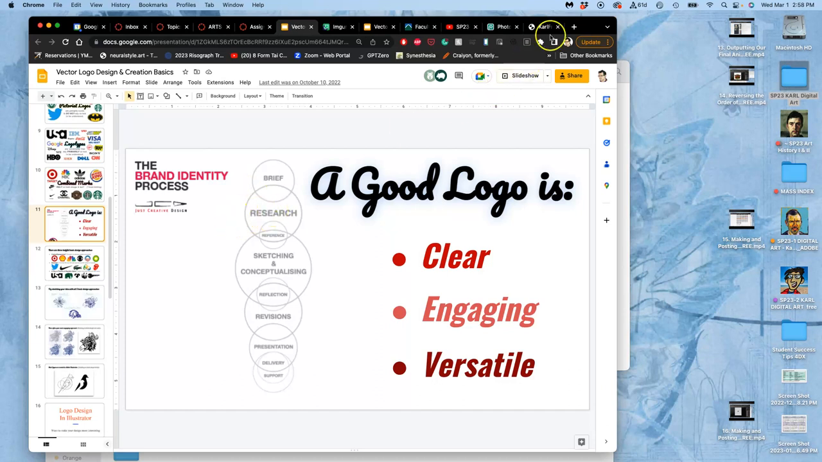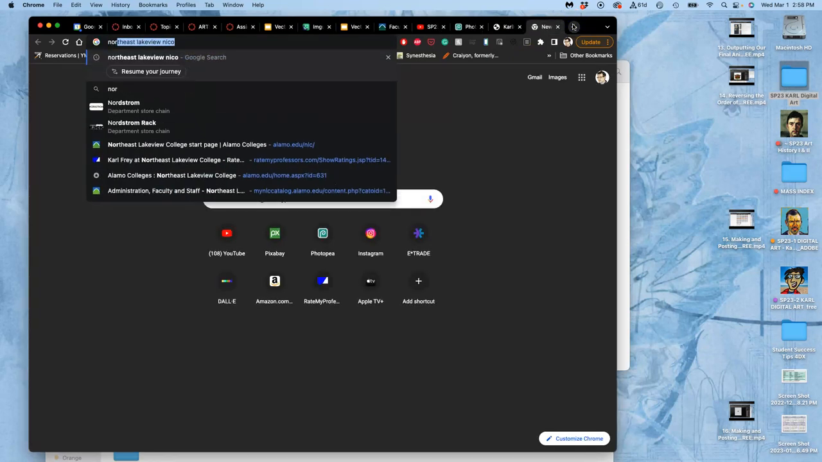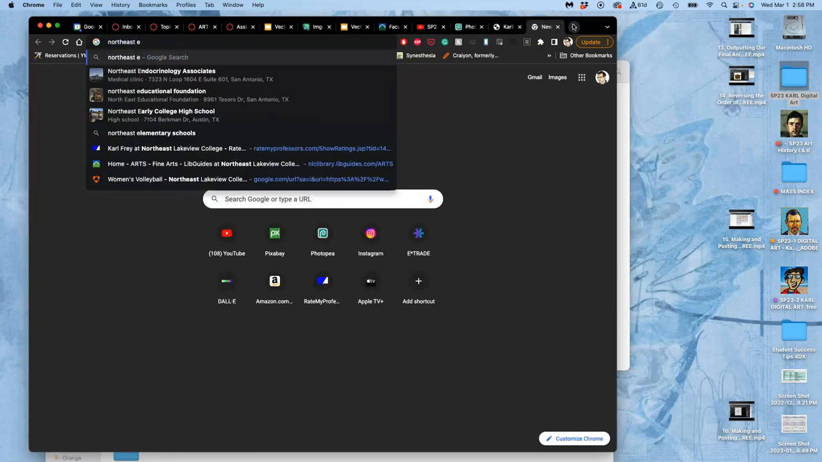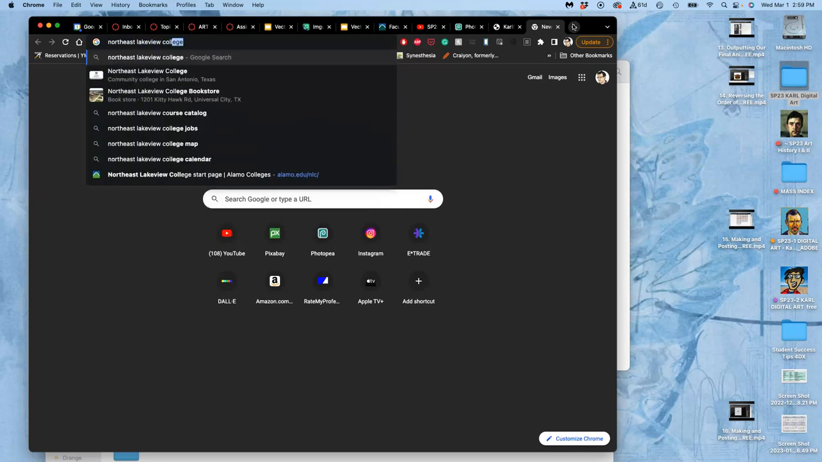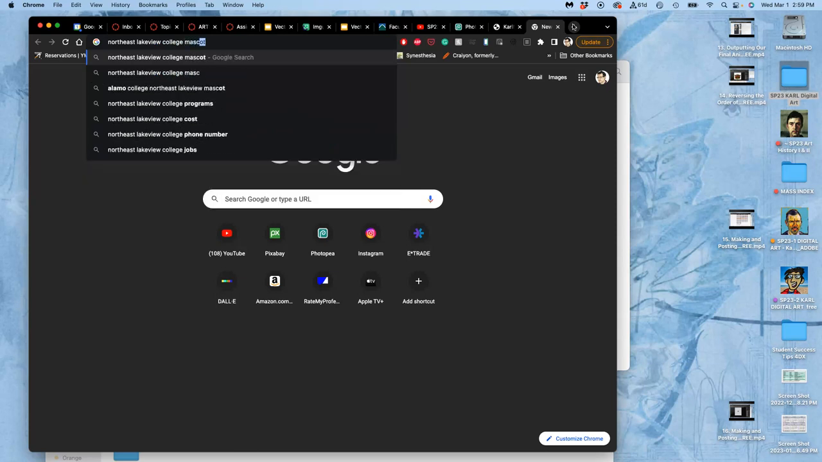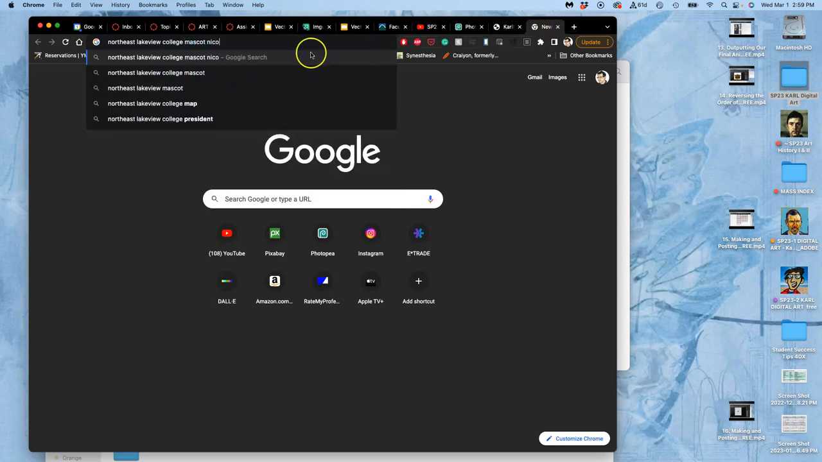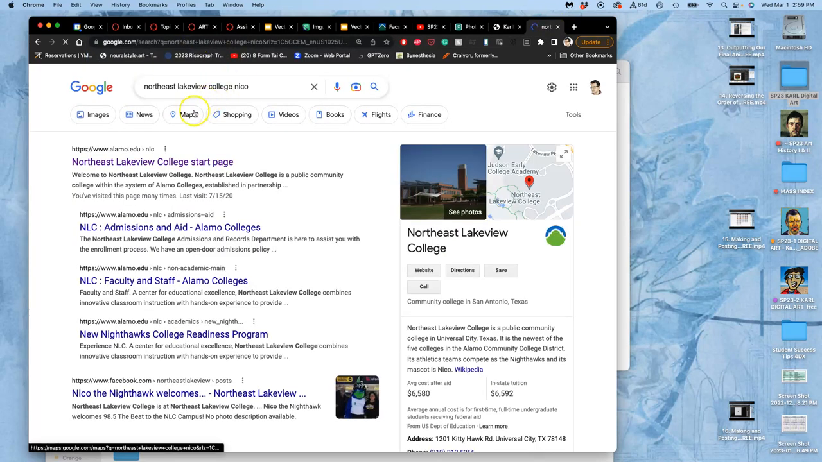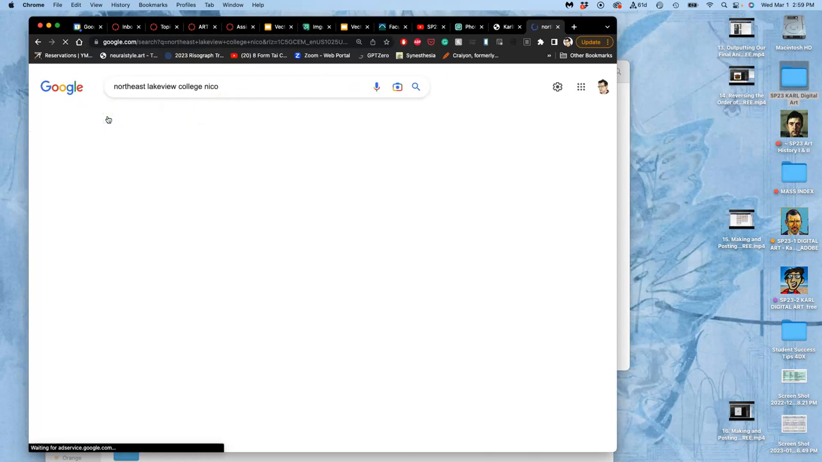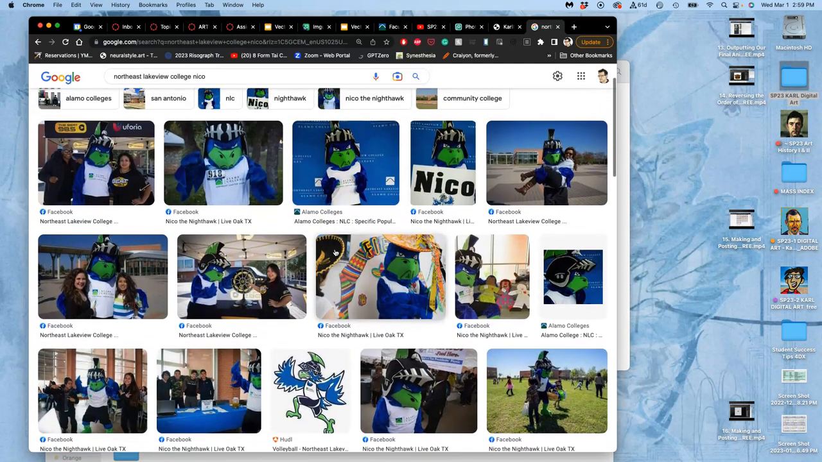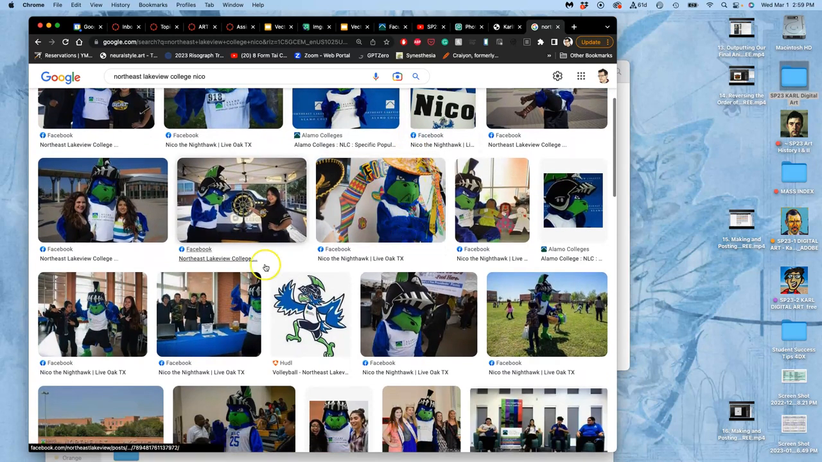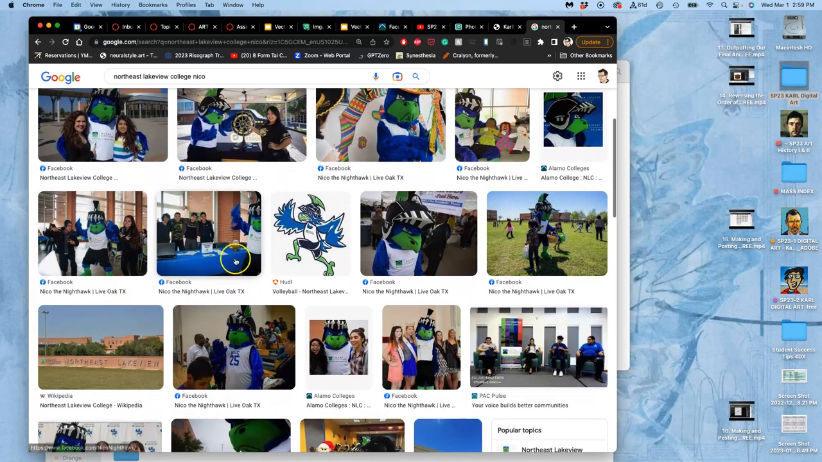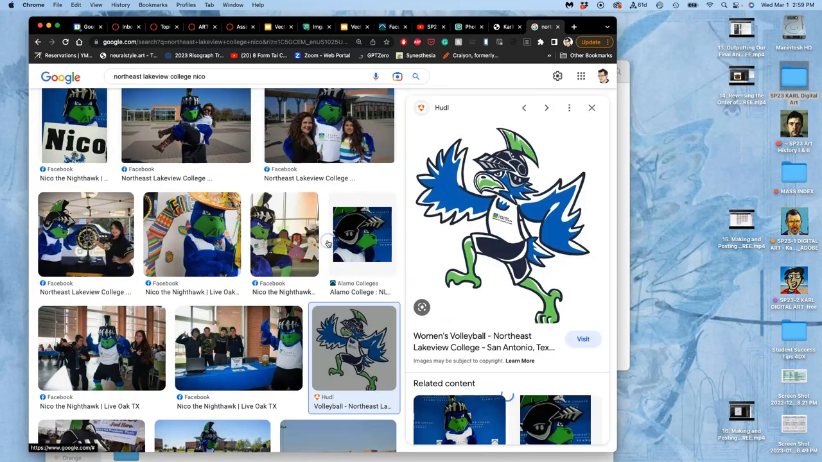Then you're going to research. So how should you start? You can research by Googling Northeast Lakeview College mascot Nico, or you don't even need to put mascot in there. And it's Nico the Nighthawk. And then let's go to images, because we're talking about graphic symbols. So you'll see lots of pictures of our mascot in the costume, but what came before the mascot costume was the mascot design. And this is the official design.